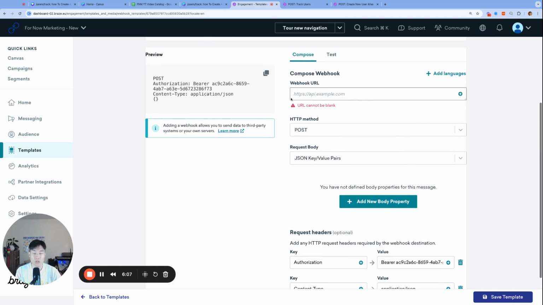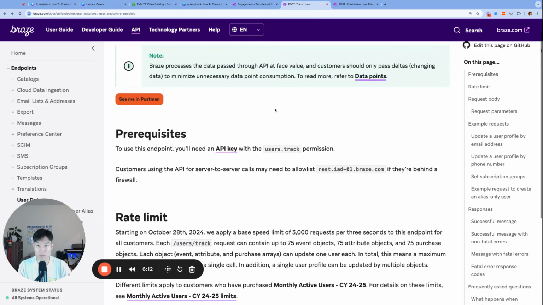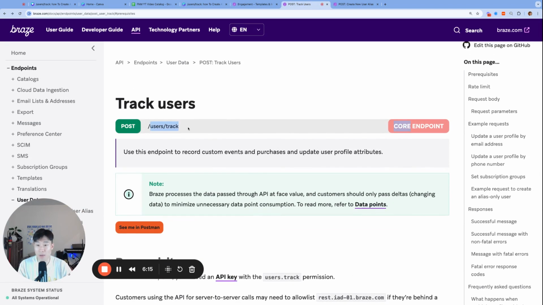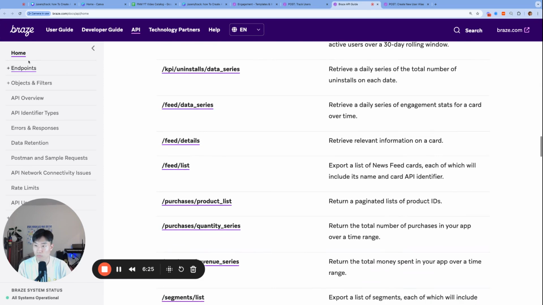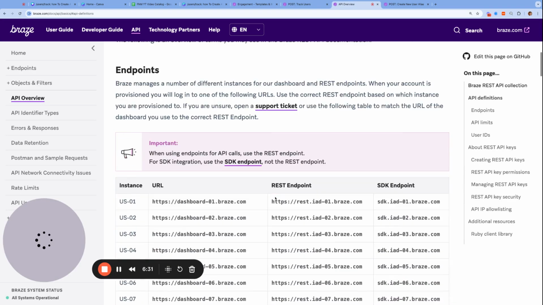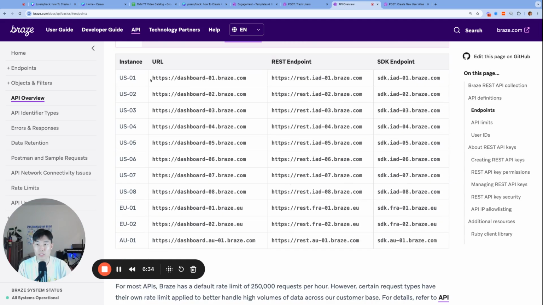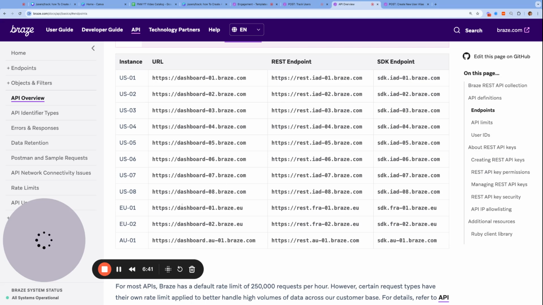Okay, so the next thing to note is we're going to need the webhook URL. This is pretty much the API URL, but we're also going to want to go to our API homepage, and find, maybe that's under API overview. So the page I'm looking for is this one. You're going to want to find your dashboard server and then find the REST endpoint, which for us, we are in dashboard O2 EU. So we're going to find the REST endpoint.